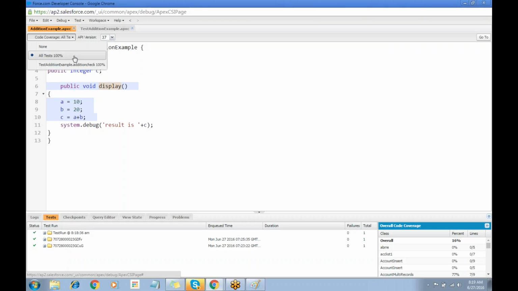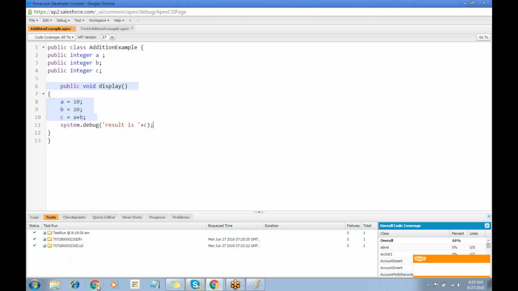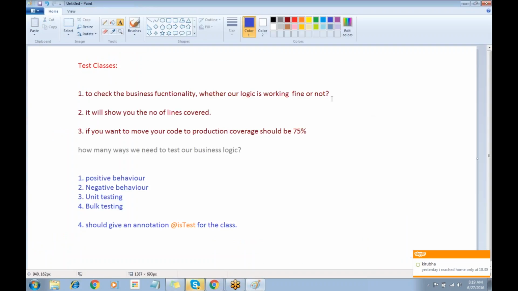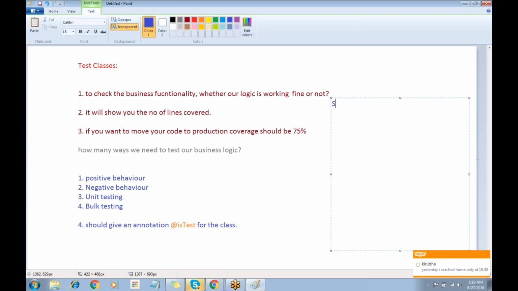Clear? Sandbox and, yeah, that is our Salesforce instance. Sandbox is nothing but another Salesforce instance. It's nothing but, again, one more Salesforce login.